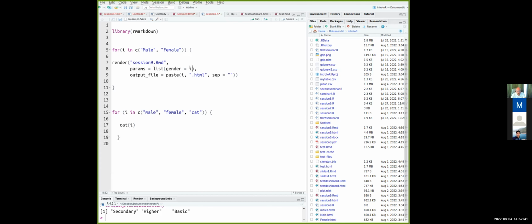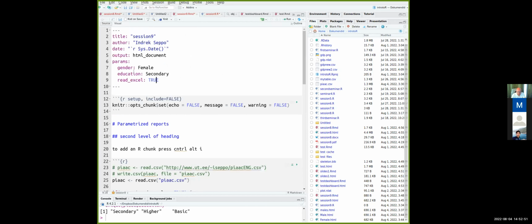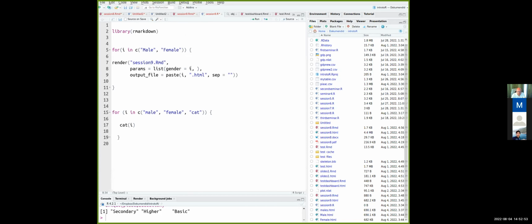You can add all kinds of parameters here. You can paste, for example, let me add another parameter here. Let me add a parameter that, for example, I created a parameter education. So let me say that education was secondary, let it be high.